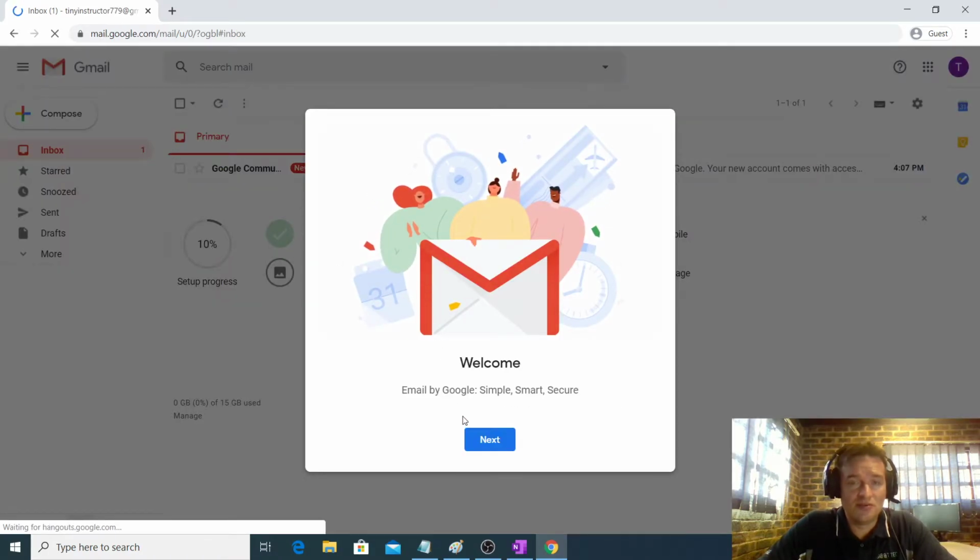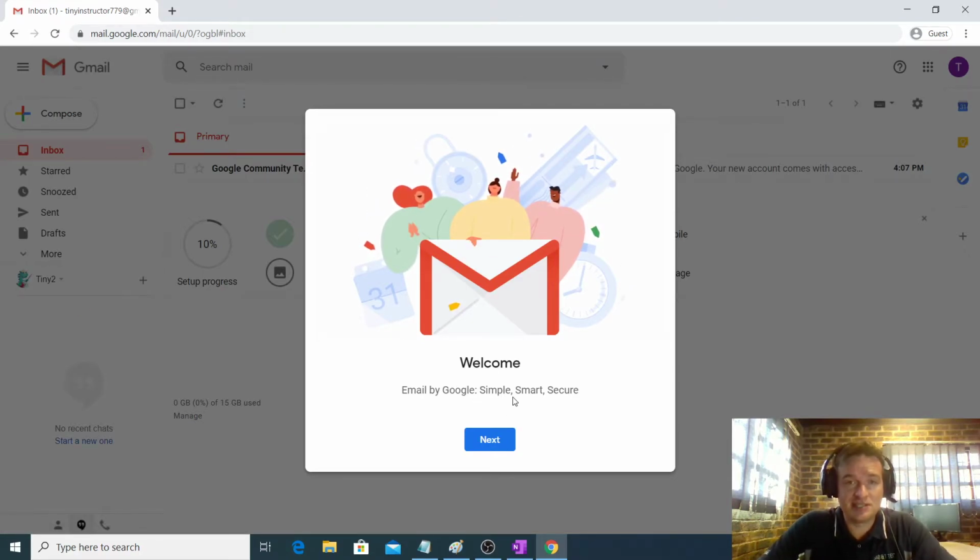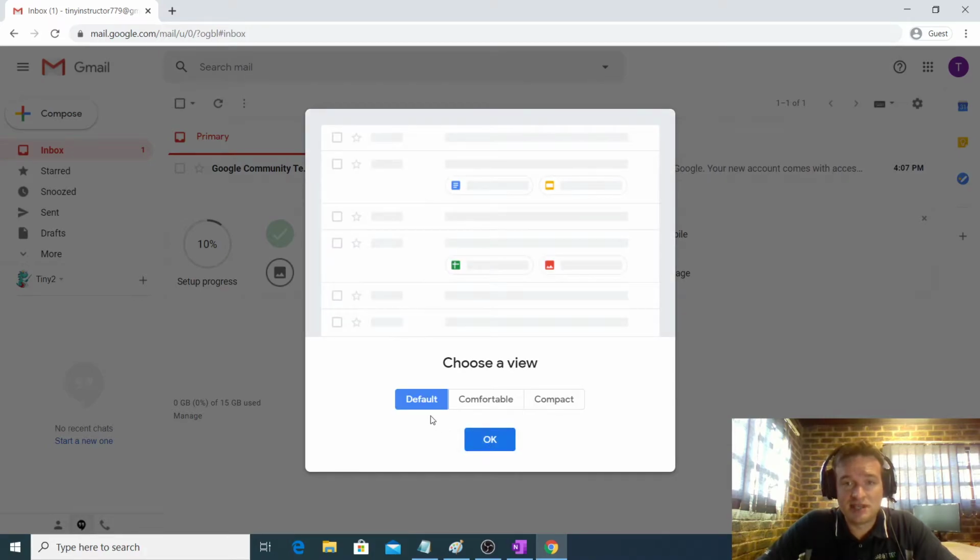And once you enter Gmail, a couple of things would happen. You'll need to set certain settings. We're not going to set all of them, but you can go through the tutorial videos. I'll show you how to get it now. So it says email by Google. We can just press next.